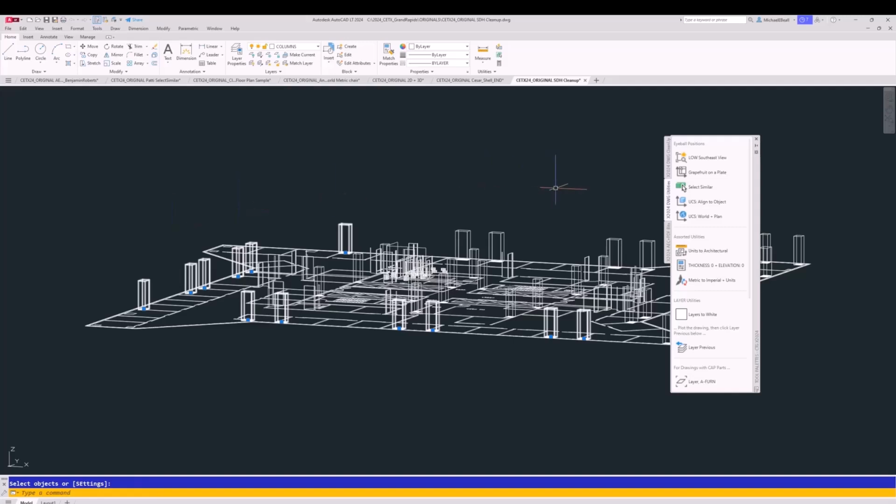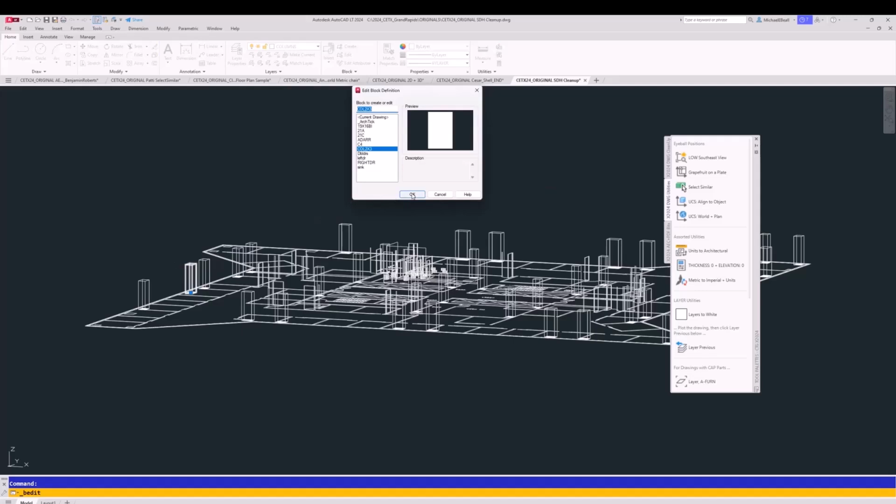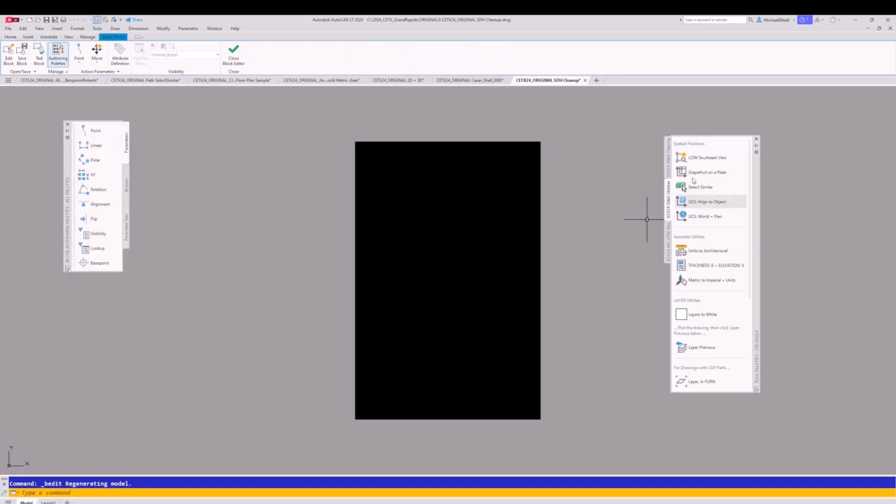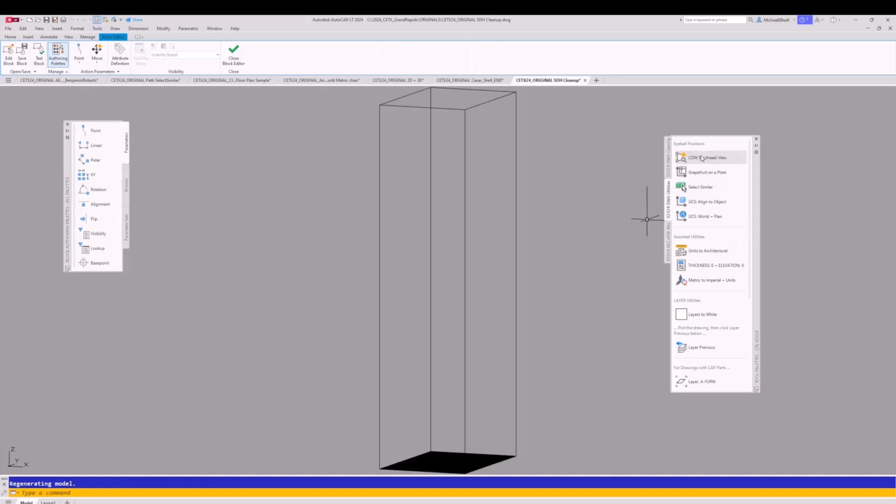Okay, that's great. That's a win, because now I've got to get this down to 2D, right? Can I use my cool buttons in the block editor? So I'm double clicking on the block in AutoCAD, and it goes into the block editor. I can use my 3D buttons in here. Did I mention this is LT?